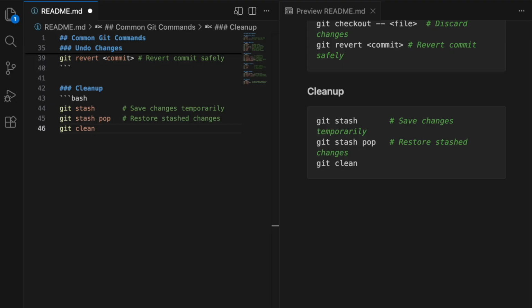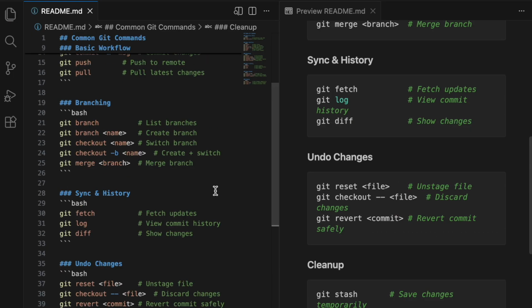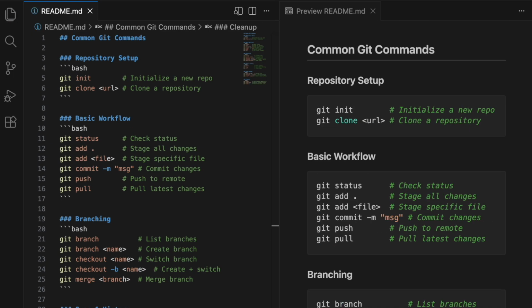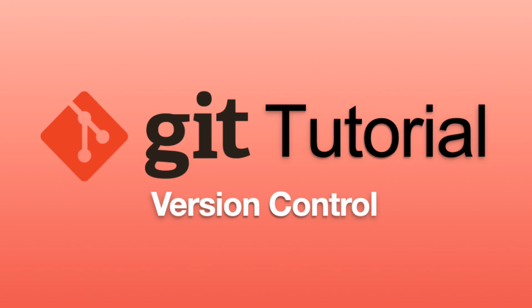Finally, git clean -f removes untracked files from your project directory. These are files that are not being tracked by Git, not staged or committed. It is a powerful command, so it should be used carefully because deleted files cannot be recovered through Git once removed. You've successfully completed the Git basics.